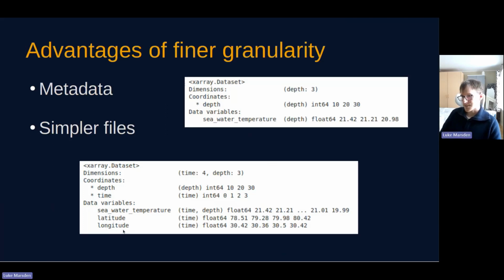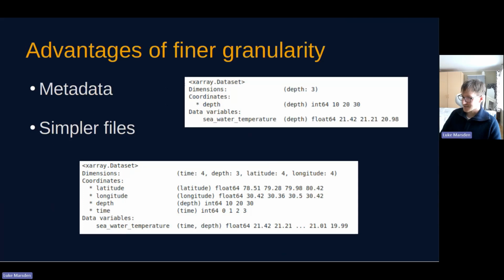I also sometimes see data published like this for the same type of data, where people include dimensions also for the latitude and longitude, and then each coordinate variable calls the dimension of the same name. So latitude has a dimension of latitude, longitude has a dimension of longitude. I would advise against this. This creates problems when you're trying to extract subsets of the data. I don't want to go too much into that.